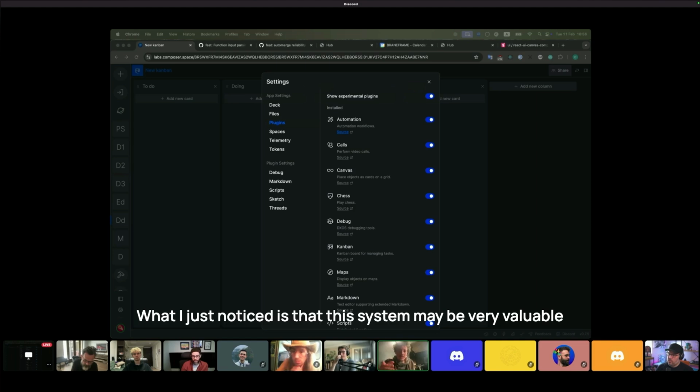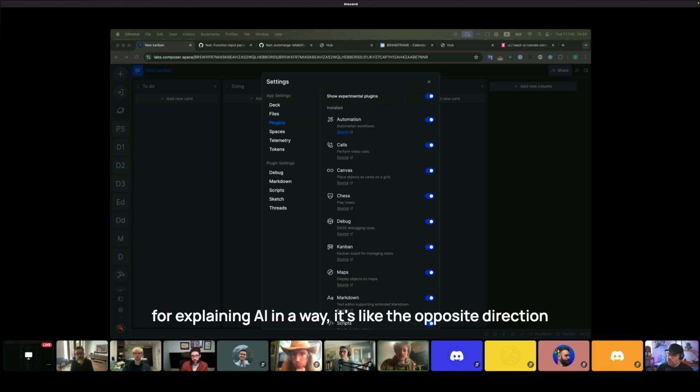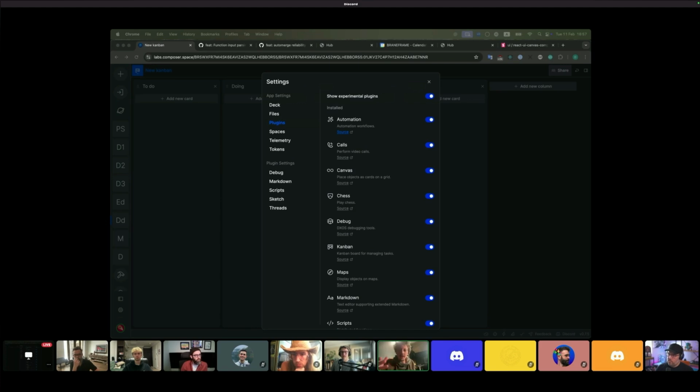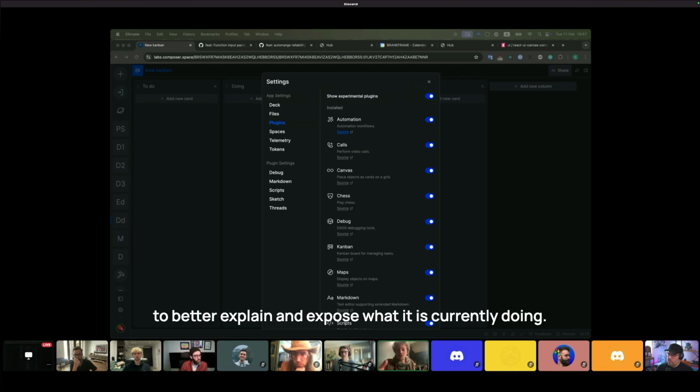What I just noticed is that this system may be very valuable for explaining AI in a way. It's like the opposite direction from building the very clear, very minimal UI. It also lets the LLM better explain and expose what it is currently doing, because the way it is now, we just get the output from it. But if it were allowed to build its own system in a comprehensive way, just using this tool, for example, then it lets the LLM be more transparent, maybe to a certain extent.